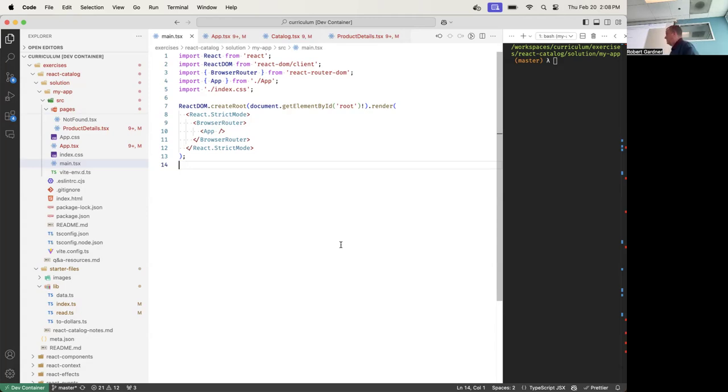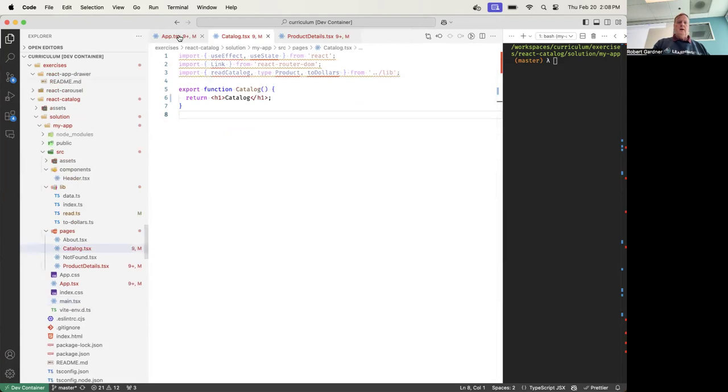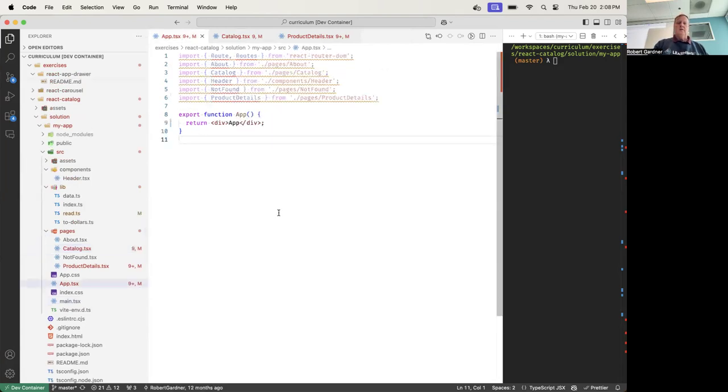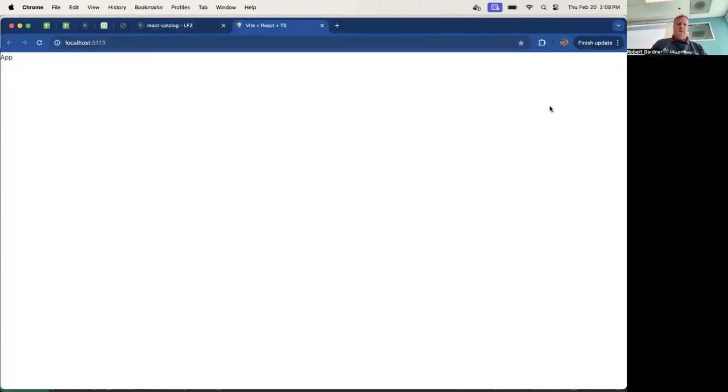I do want to point out, though, that something people often forget is to remember to go into main TSX and put your browser router around your app. So that's a requirement. So I did put that in, but again, that's the same thing we did before. All right, so let's start from here. Let me get it running. Run dev, open, and there we have it, and I just see up in the upper left corner, it says app.